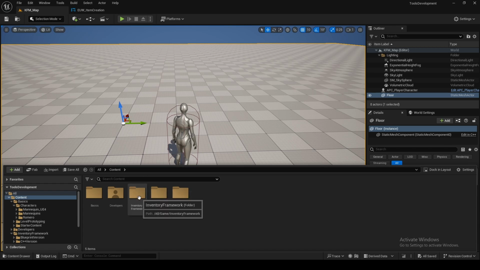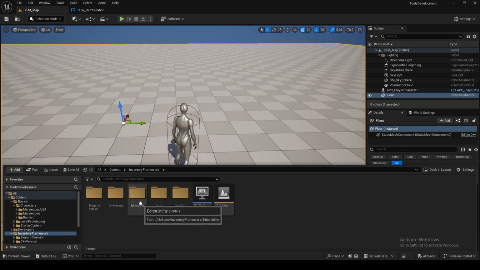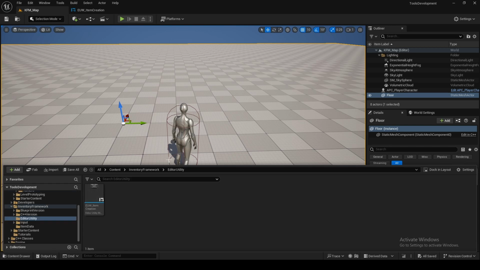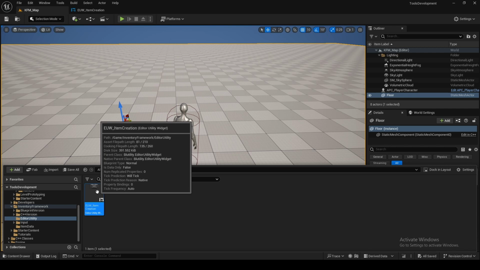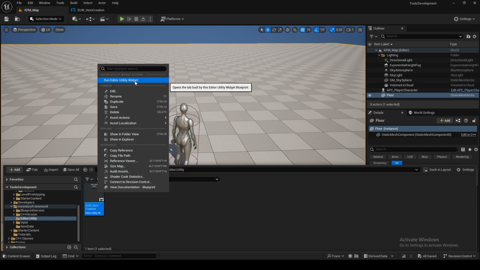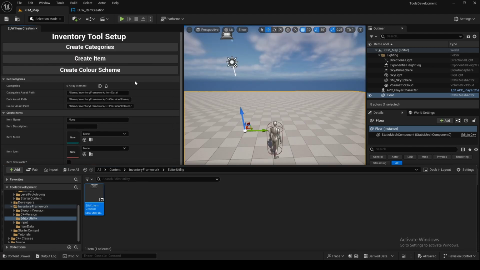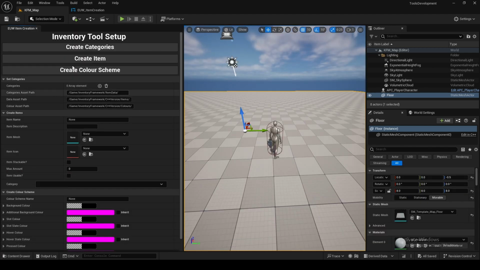In the inventory framework, I'm starting with the utility widget, as this will be where you create your basic items, your categories, and your colour. In your editor utility folder, you'll find this widget. What you need to do is right click it and click the top option, Run. This will basically spawn the widget on your screen.